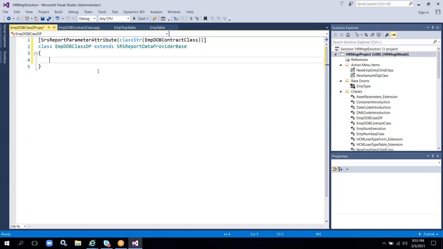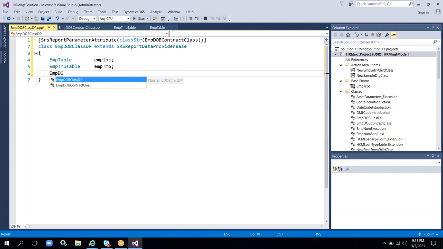Now, from which table do you want to get the data? So that table name I'm defining here: emp table, emp loc, and the temporary table name emp tmp table, emp tmp loc. Or else I'm giving emp tmp. It is a temporary table. And now the contract class name, emp dob contract class. For this one also I'm defining a contract class loc.